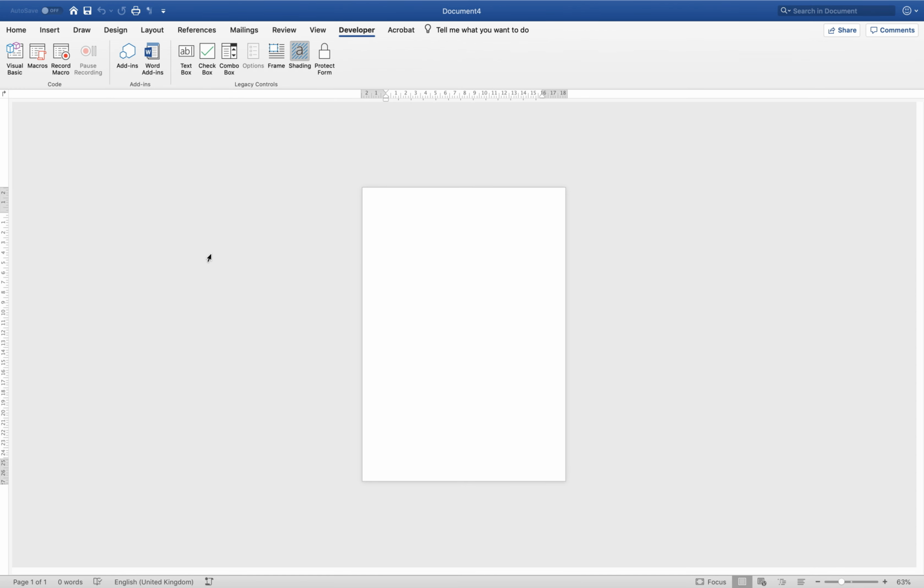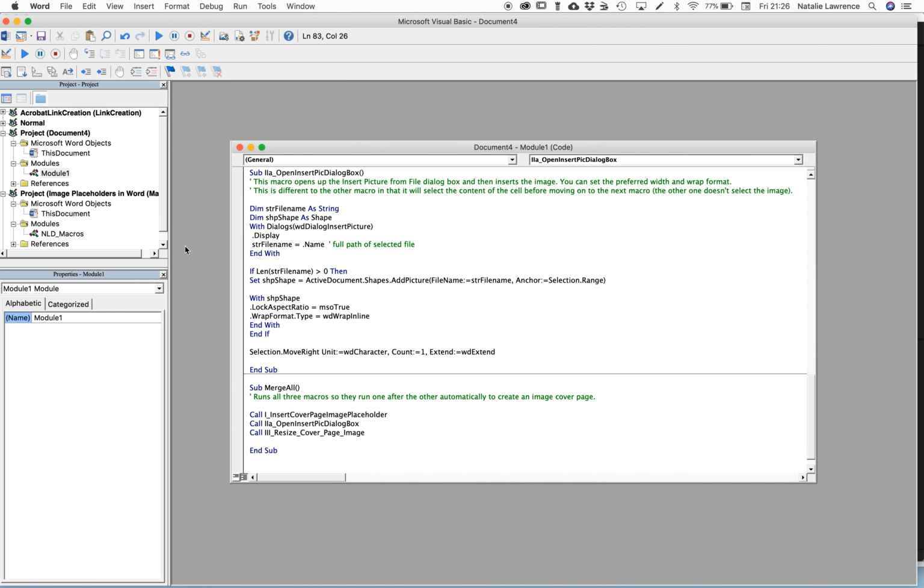If you want to change the size of the image and the placeholder, then changing the measurements is easy to do, and I've included instructions for this within the macros. Let's take a look at the first one, which inserts a table. Now, if you're doing this with me, go to the Developer ribbon and click on the Visual Basic button. Find the macro called Insert Cover Page Image Placeholder.